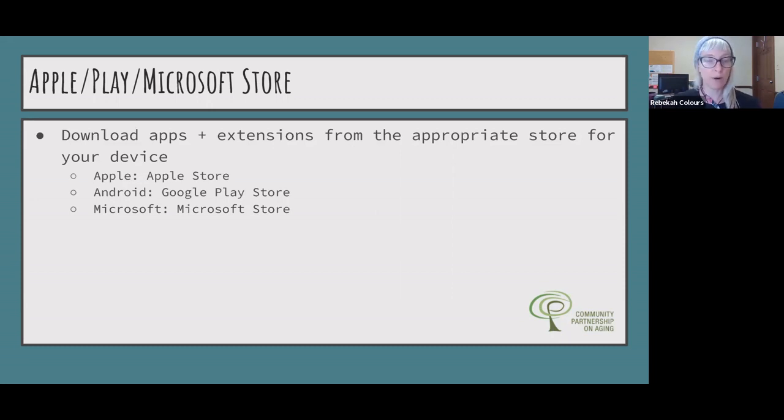So if you have an Apple product, an iPhone, an iMac, you're going to get your apps and extensions from the Apple store. If you have an Android device or Chromebook, that will all be from the Google Play Store. And then if you have a machine that's running on Windows, you'll be getting your apps and extensions from the Microsoft Store. So you need to know which store you're going to get your proper apps and extensions.